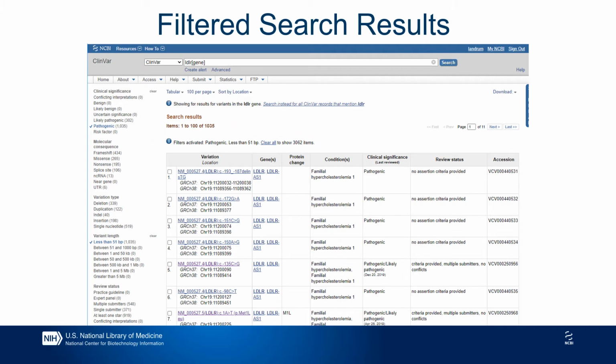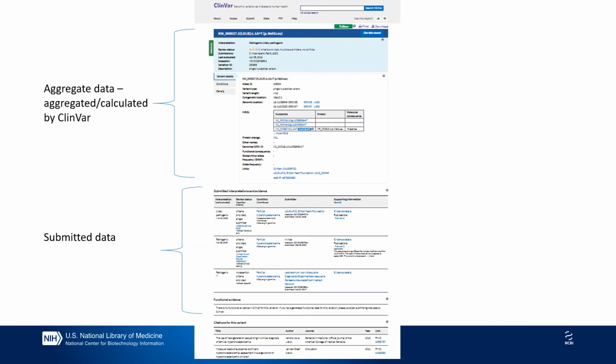In the table, each row is a variant record that meets your search criteria. We tell you a description of the variant, the genes that it affects, the protein change if that's appropriate, the conditions that have been reported for the variant, the aggregate clinical significance and review status. We'll talk more about each of these fields. And then the accession number: each of these is the VCV accession number, so you know that this is the variant record for each of these variants. And so for today's talk, we're going to look at this last variant in the screen. It's a single nucleotide variant.